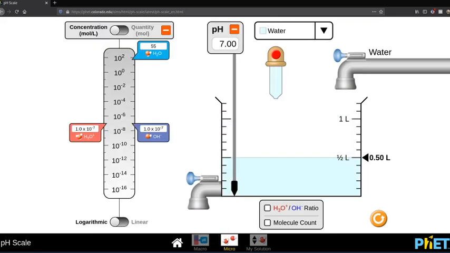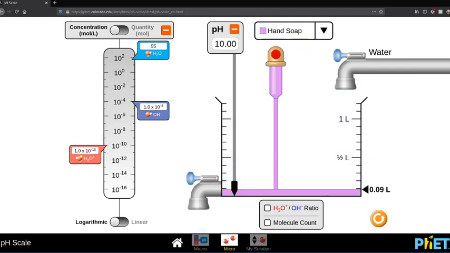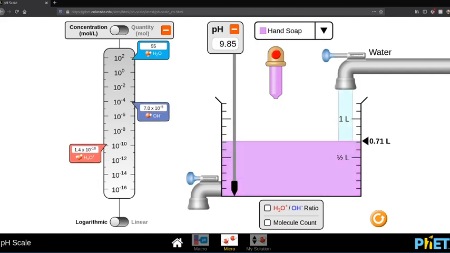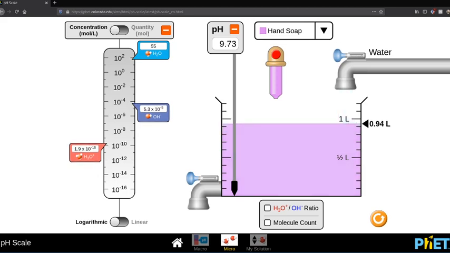The micro tab uses the same functionality for draining, adding liquid, and changing solutions. But here the pH is automatically read for you. You can see it says 9.81, 9.73 when I dilute it a little bit. And on the left-hand side, instead of a pH scale, I have concentrations of H3O+, OH-, and H2O.